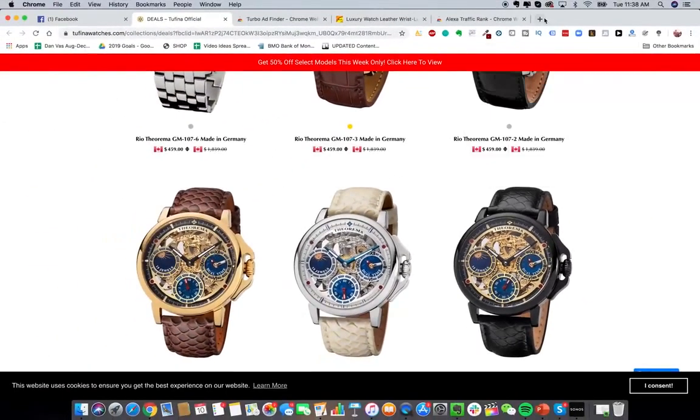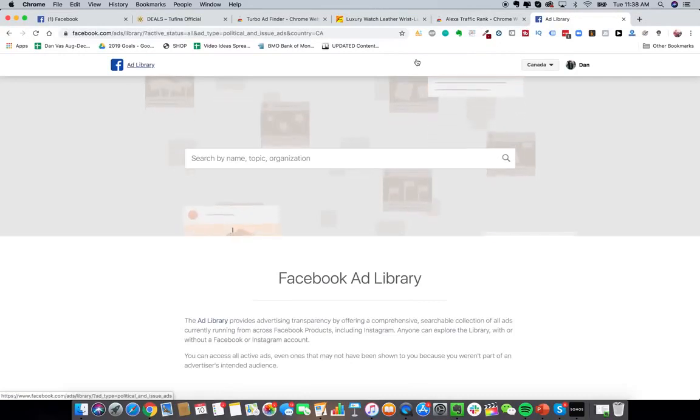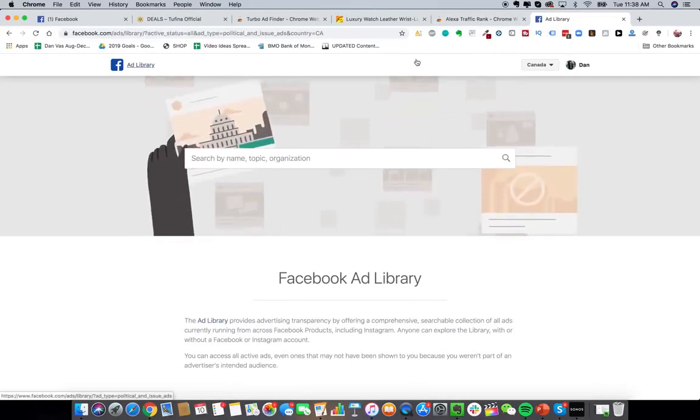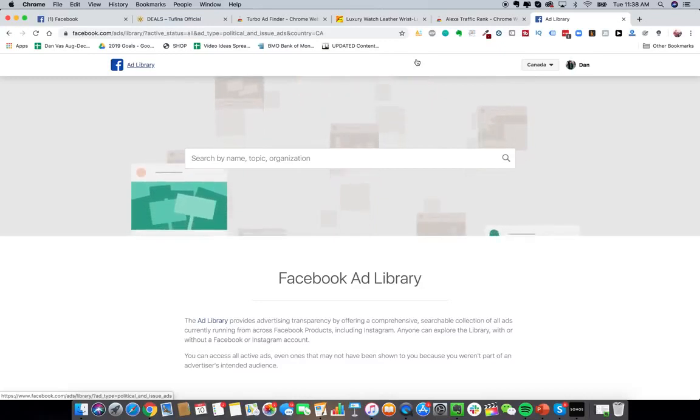Now, another way of checking to see if they're actually profitable and making money, if we go on facebook.com/ads/library, this is a fantastic tool, and it can show you all the ads that the store you're looking at is running. And that way you can tell whether they're actually making money, or if they're not running any ads, then they're not making money and they've kind of shut down their operations. So let's go check this out.